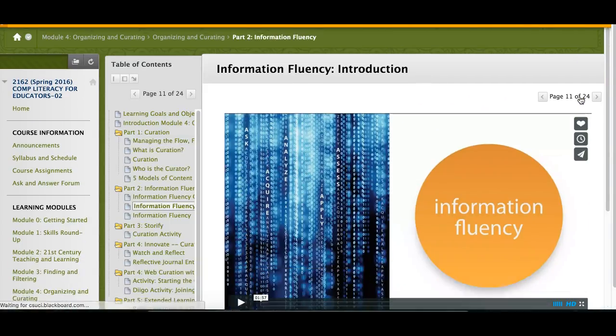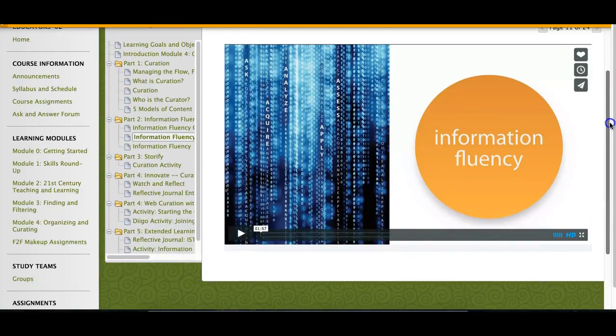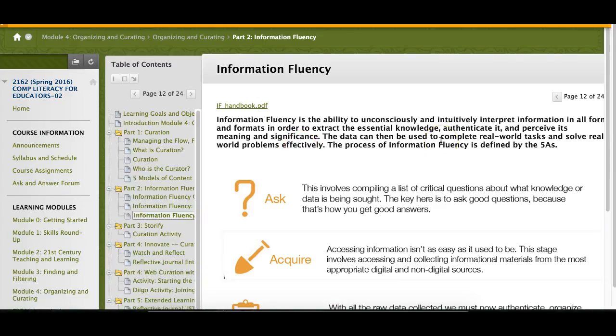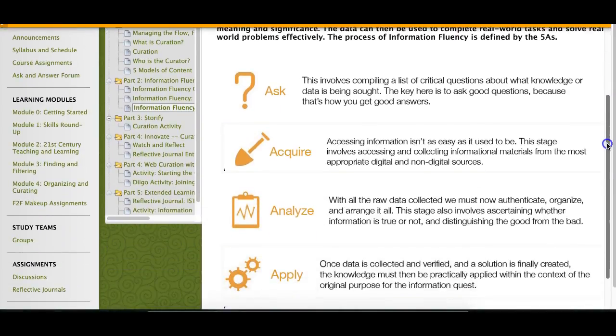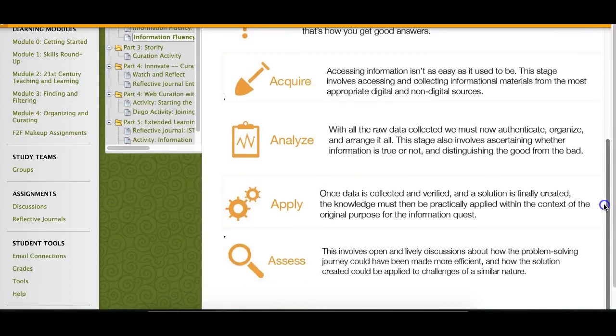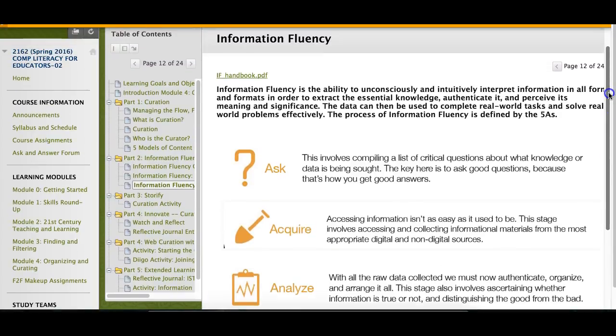The next part is a video that shows you more about information fluency, and then there's another way of looking at it: to be fluent we need to process things in the 5 A's. We need to be able to ask compelling questions, and ask good questions so that we can get that information. We need to acquire, we need to analyze, we need to apply, and we need to assess.